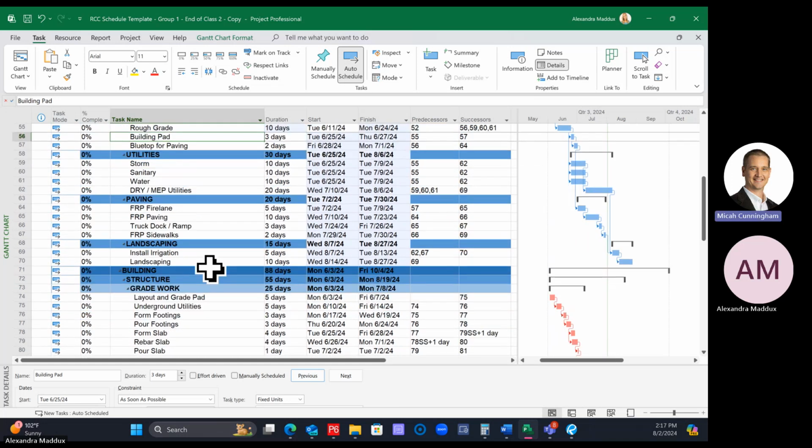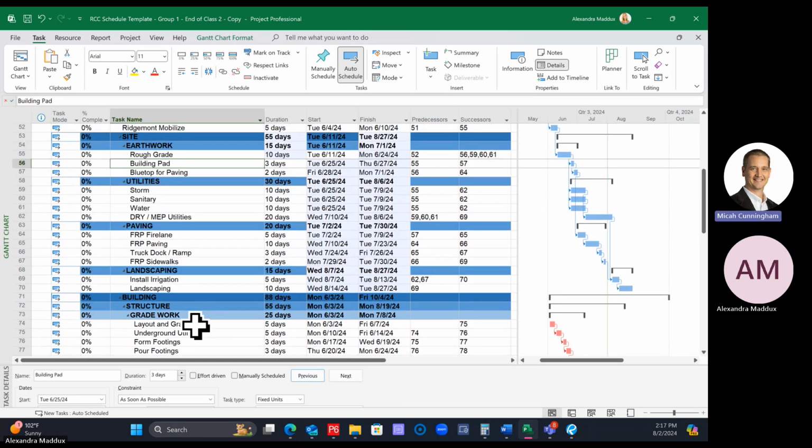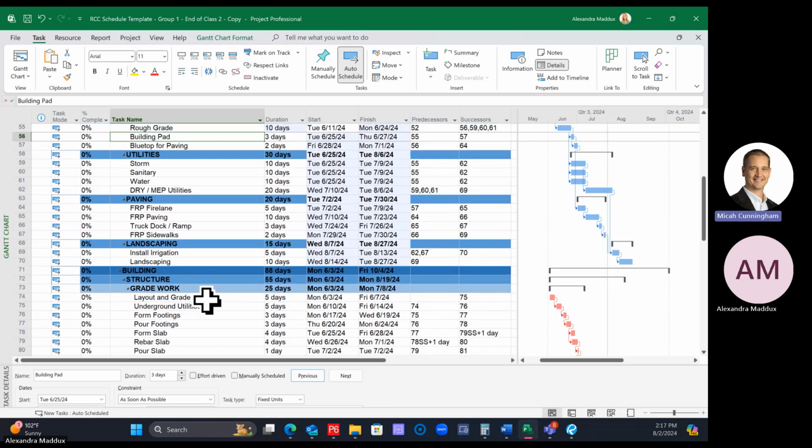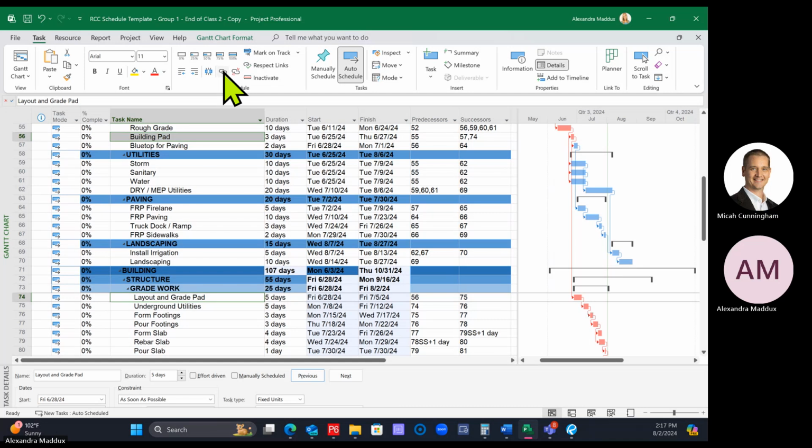You can tie it whichever way you want. Mine is this way, but it doesn't matter. All we're doing is tying your earthwork to the start of your building. So I'm going to click on building pad, and then click on layout and grade pad and link those together. You have to let go of the control key to scroll, so scroll and then hold your control key again before you click.